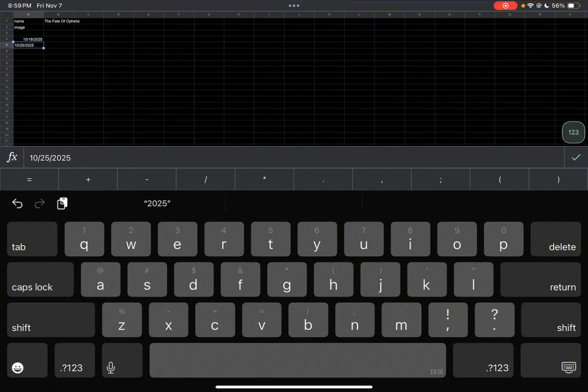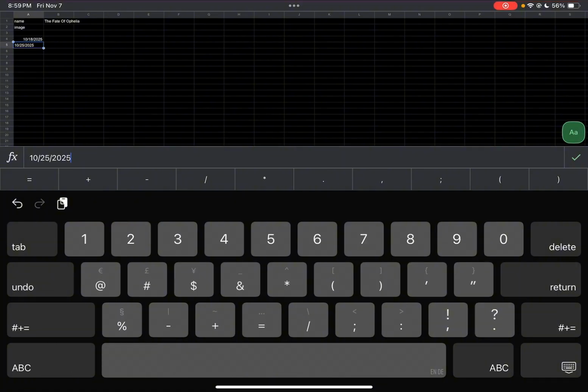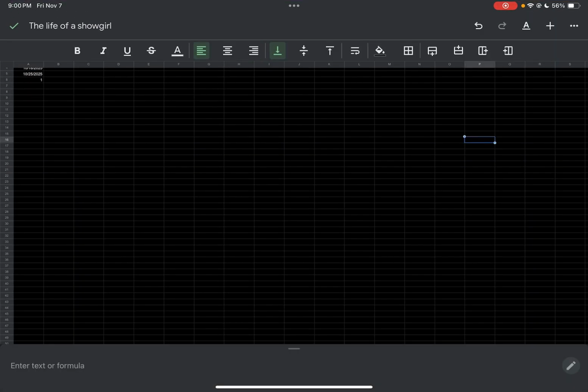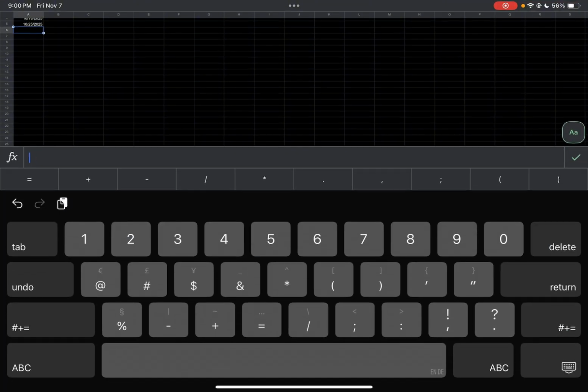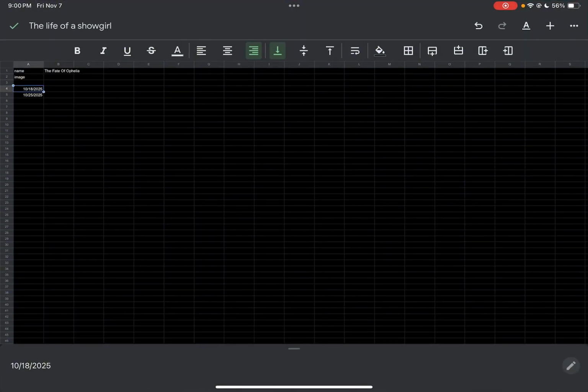And by the way, all the way to the right, there's this 1, 2, 3 thing. Basically, when you press it, it'll lock a certain thing. So if I press 1, 2, 3, then I can keep typing numbers and entering without it going back to letters. So it's really helpful. So we're just going to drag down the dates.